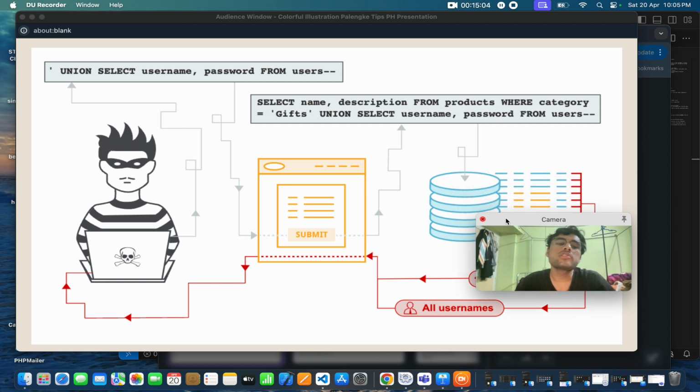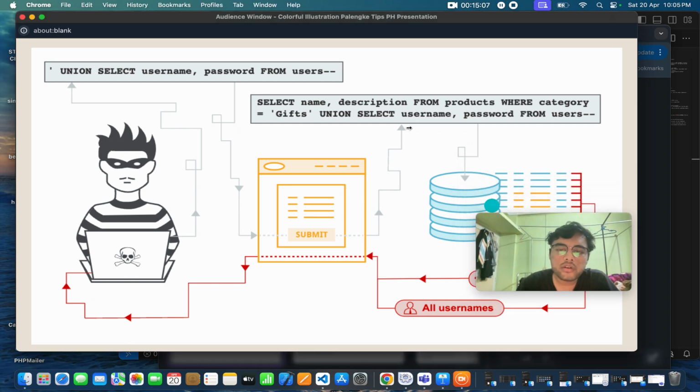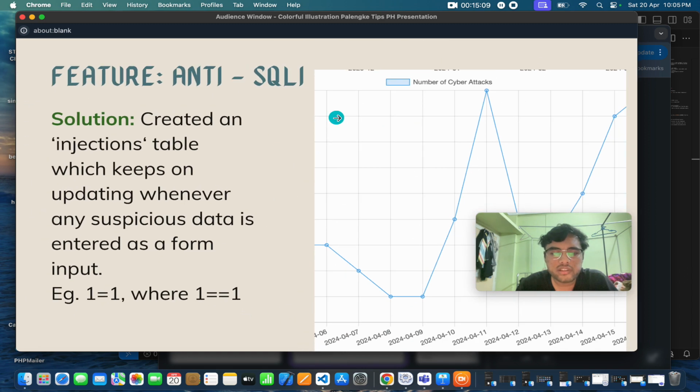So my point of view is that when I am developing such a large system in SQL, why not implement a feature which prevents this kind of injection, or at least detects it, like when someone is trying to attack your system.